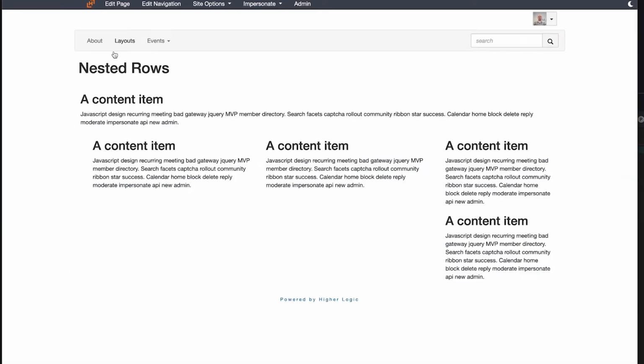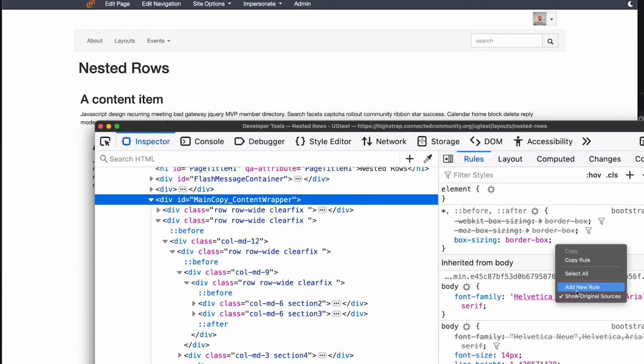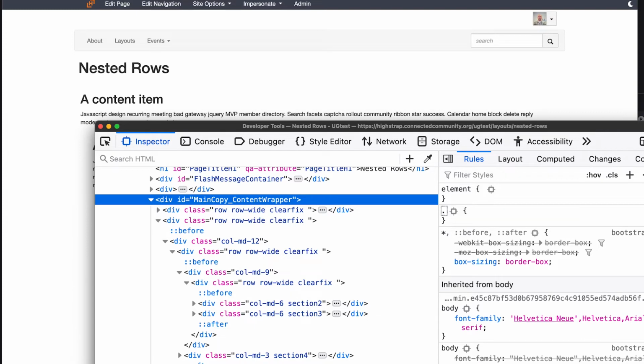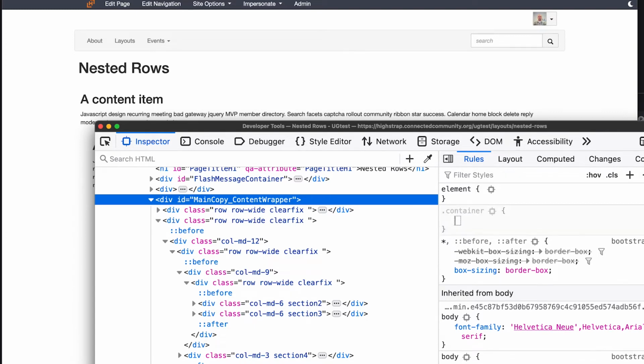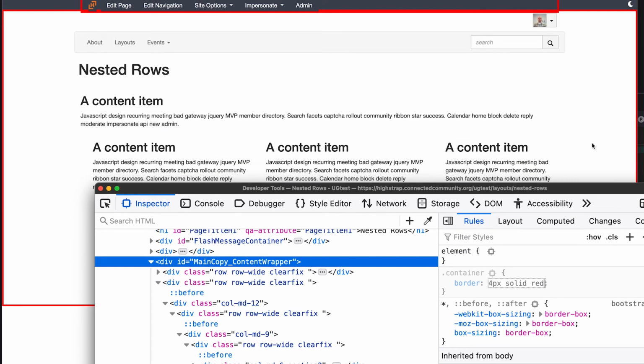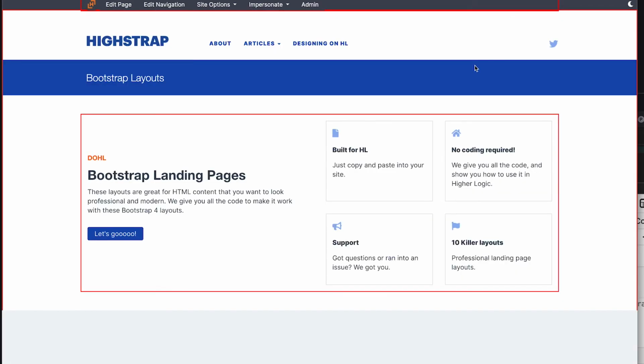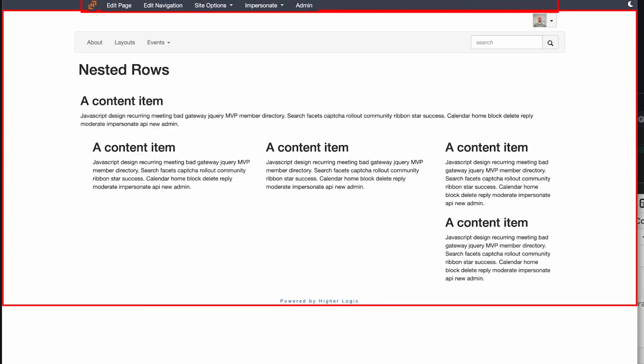But let's look at just a regular page in Higher Logic. This is using the page designer, and I'm using the nested rows. We have an issue with nested rows, but the main issue, the container on a Higher Logic page is on the very outside, and it's not doing anything, so you don't get those nice margins at different viewport sizes.